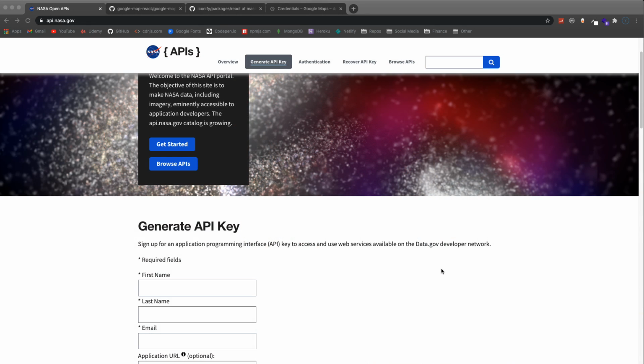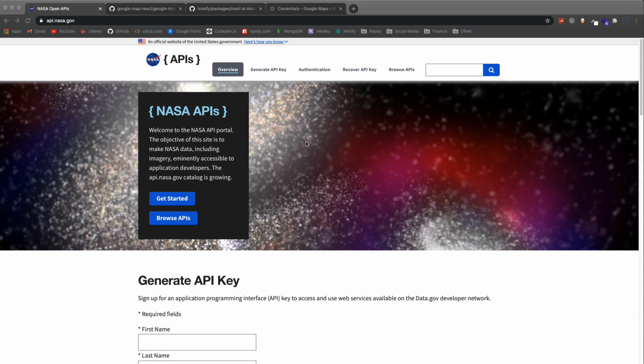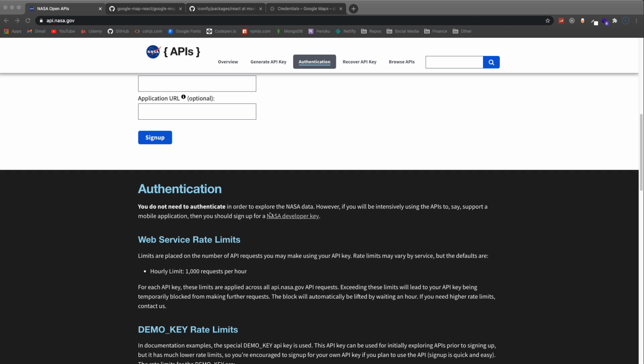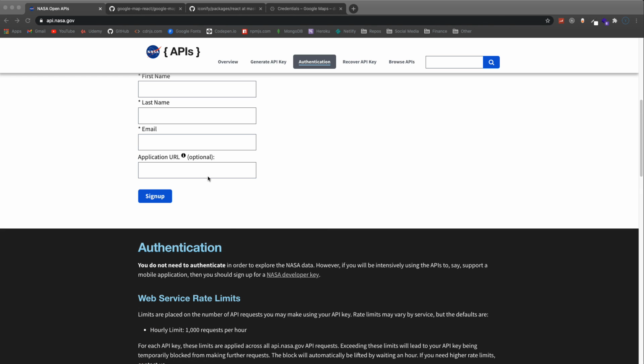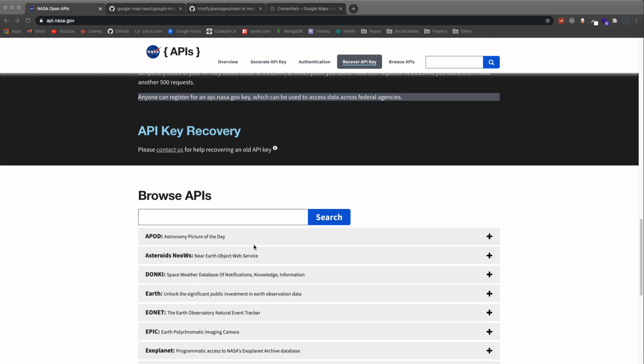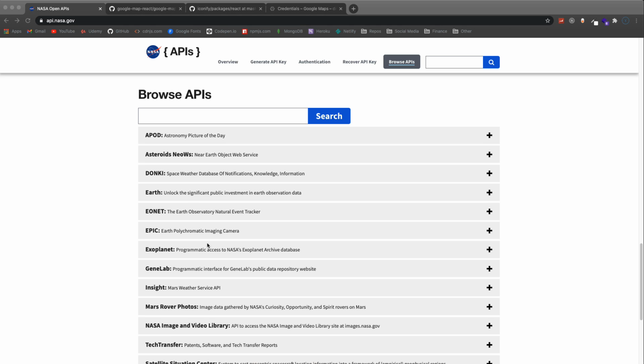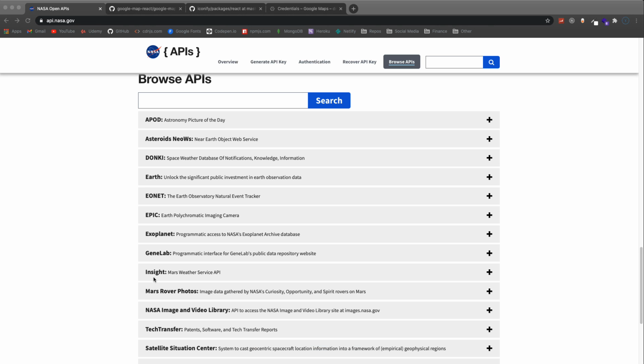Okay, so before we start coding, there's just a couple things I want to go over. So this is the NASA Open API website, api.nasa.gov. And you can generate an API key, but you actually don't need one if you're just exploring the data, exploring the API. If you were going to do something in production, then you'd want to get an API key and add that to your requests. So down here, you can see all the different APIs that are available, and there's some really cool stuff. There's Mars weather, Mars rover photos, near Earth object web service, so like asteroids and stuff like that.